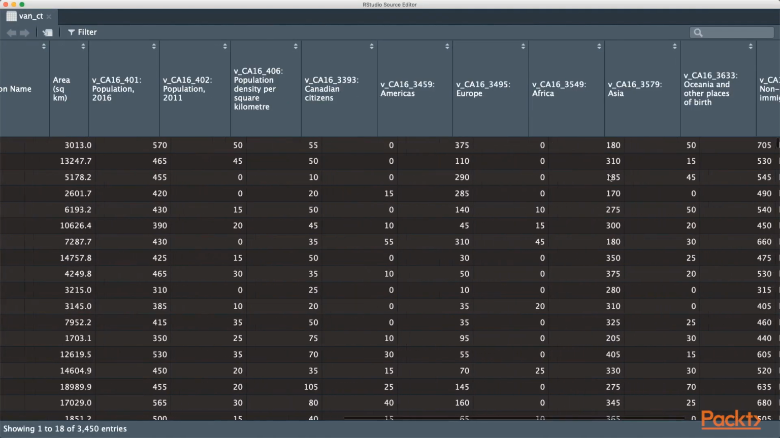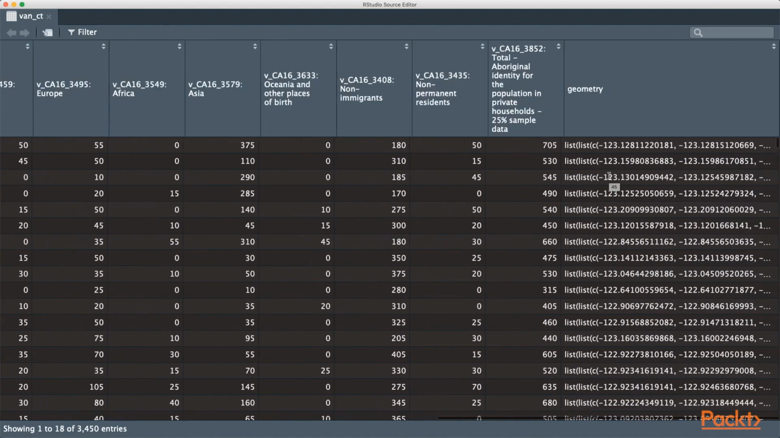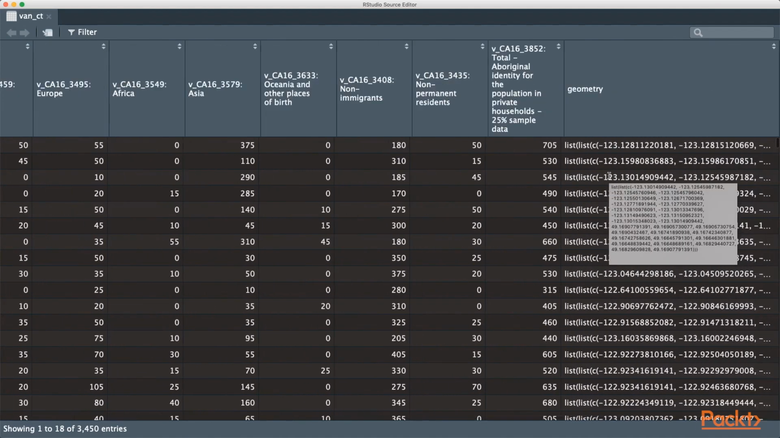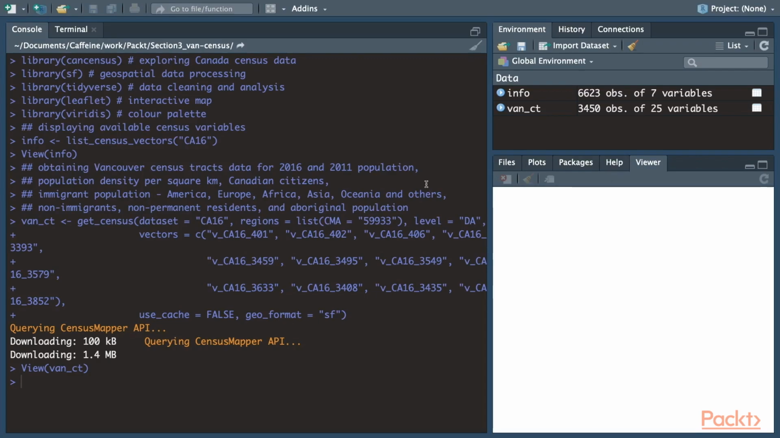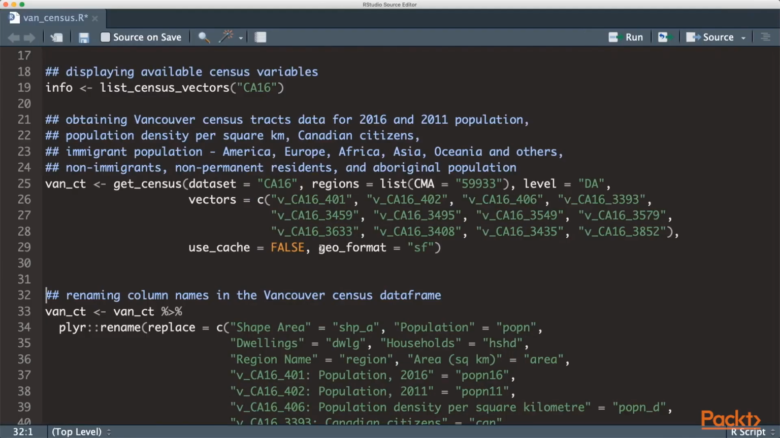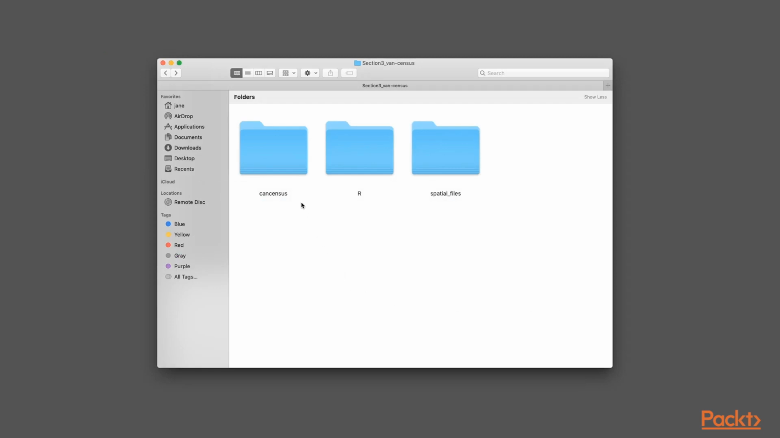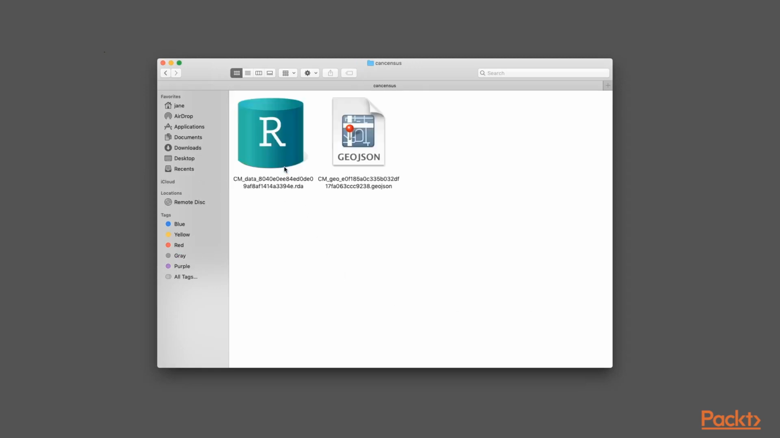The last column contains spatial information and is obtained by specifying the sf geo format in the get_census function for geospatial processing later. You can find the downloaded data in the file path that we previously specified using the options function.